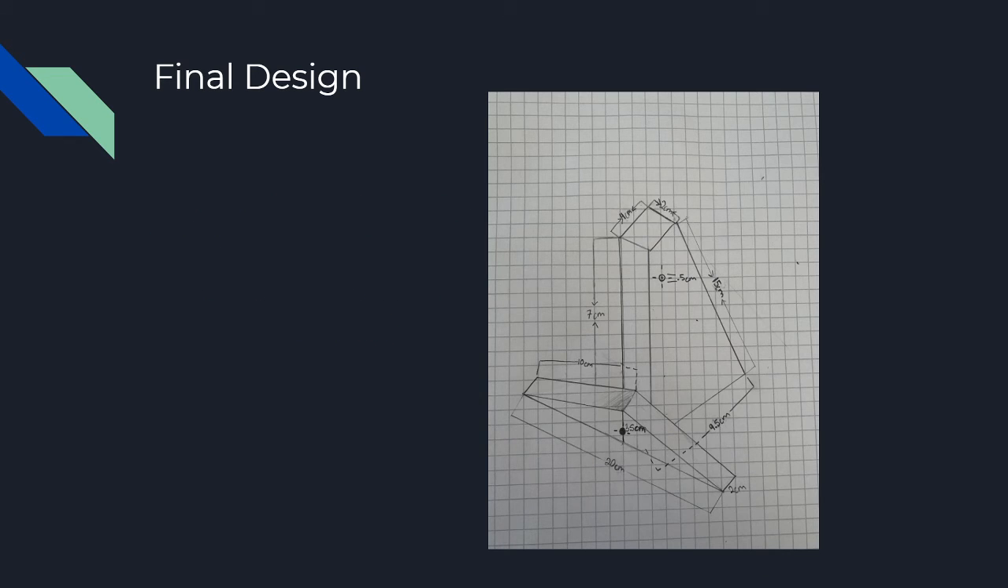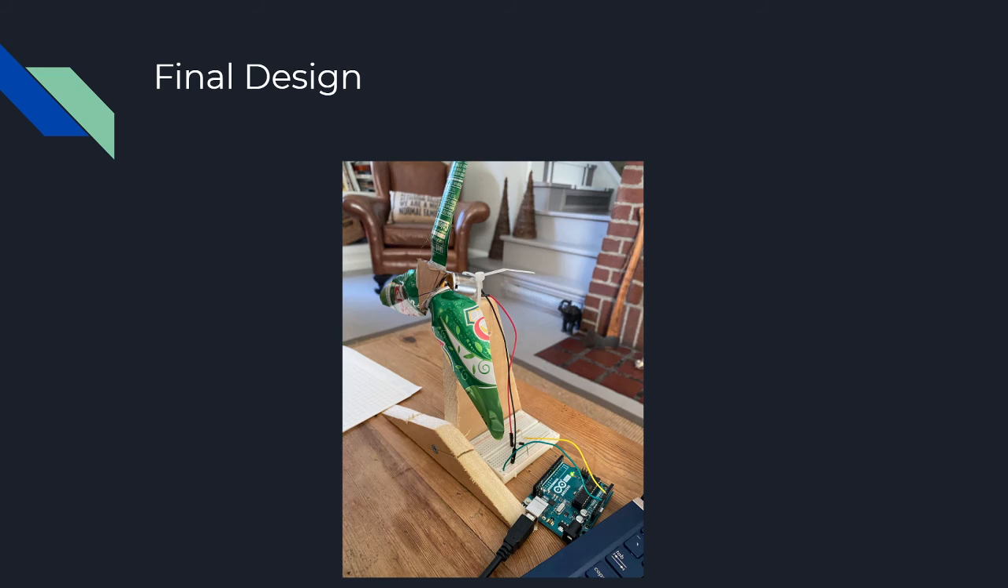Here's a more detailed sketch of my final design with measurements. And here's a picture of the final design.